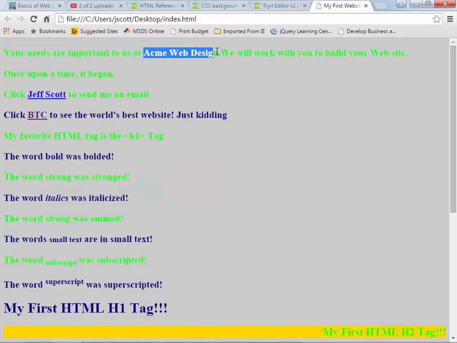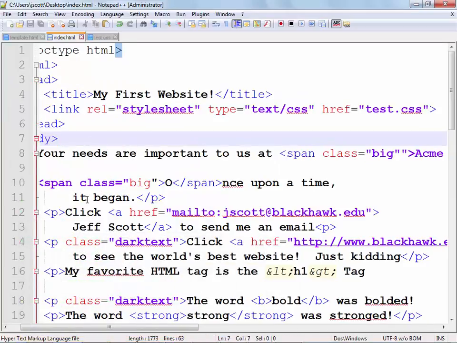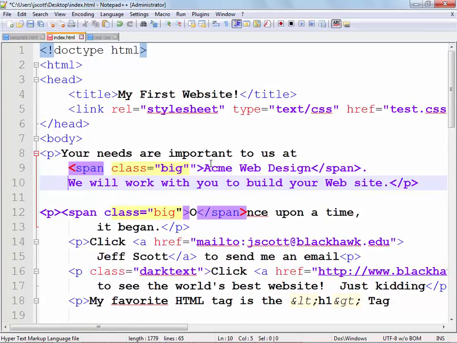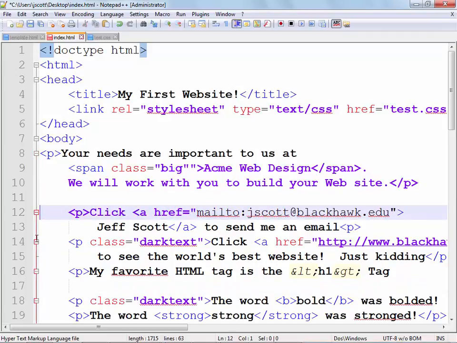And it didn't. At Acme Web Design, we will work with you to build your website. So that should have been big. Your needs are important to us at Acme Web Design. We will work with you to build your website. That all looks good. Class equal big. I'm going to remove what I had in here before because it just looks a little funky right there.